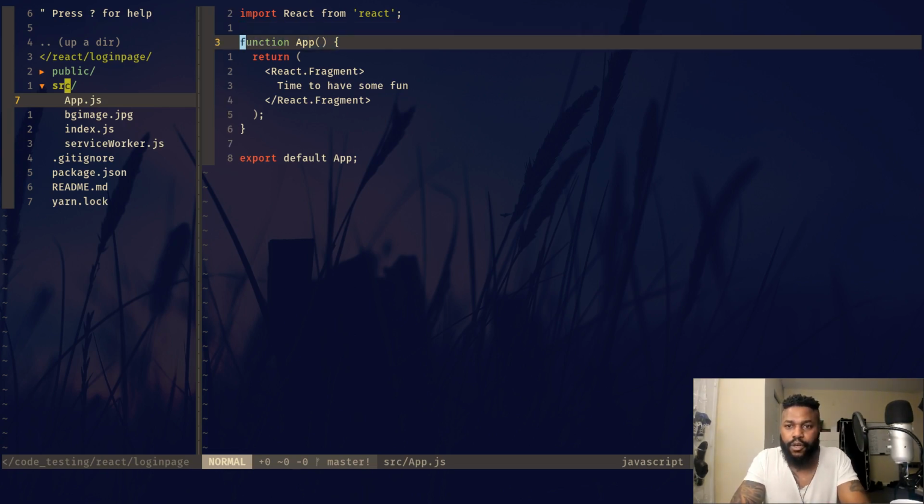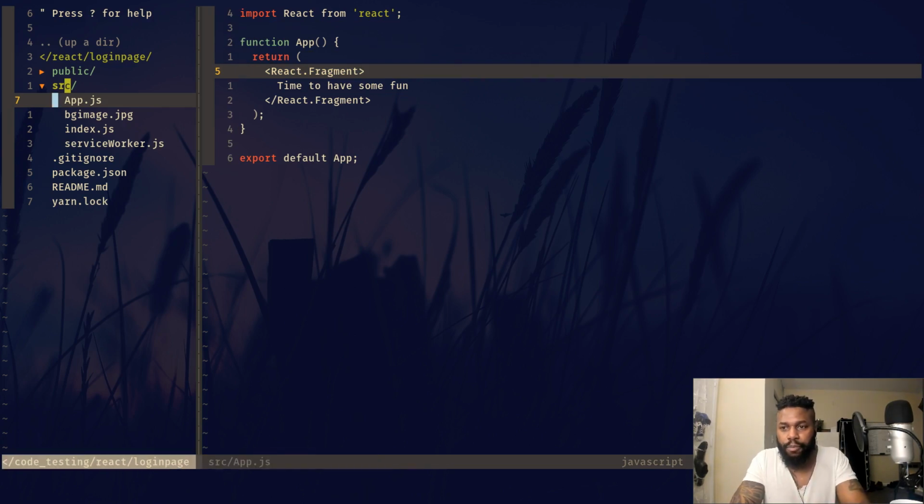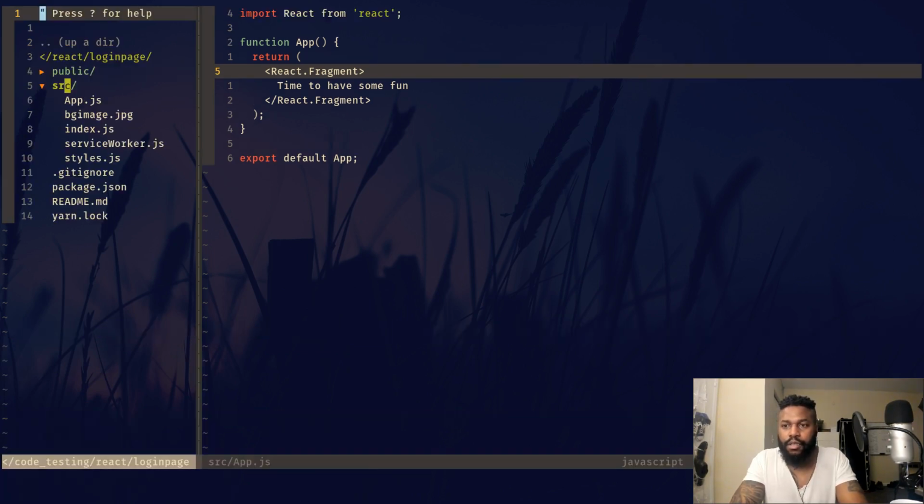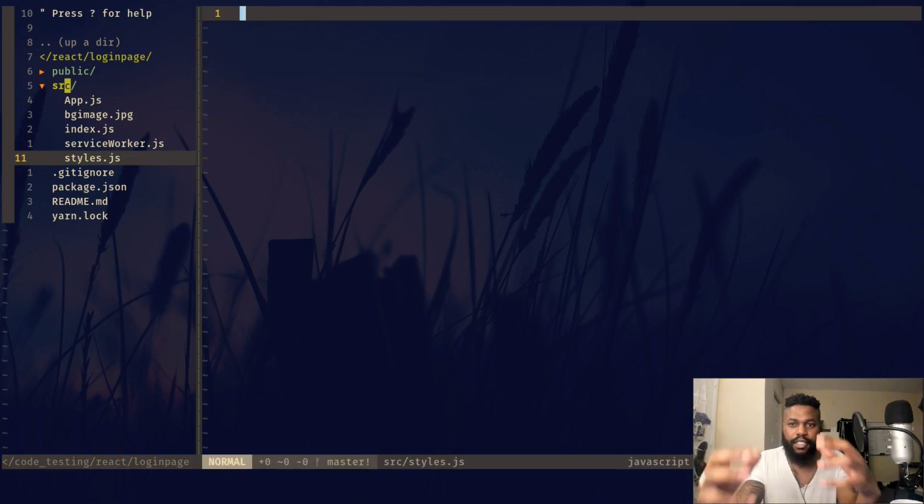All right, so let's just go ahead and now we're going to really start moving. So let's just add a styles.js, which some of you may be thinking, styles.js, what about styles.css? But we're using styled-components, and we're going to have that create our CSS files for us. So first, what I want to do is import some stuff from the styled-components.